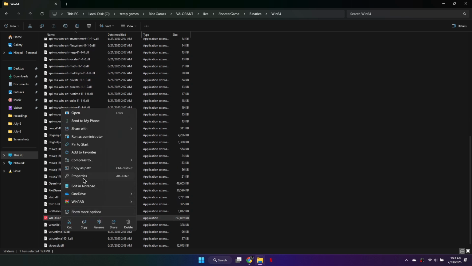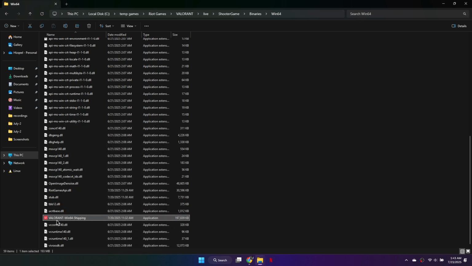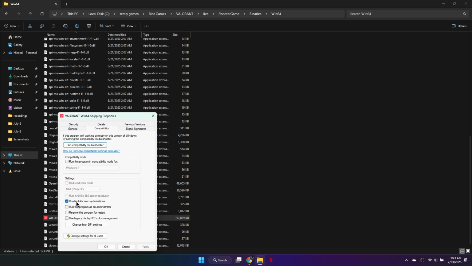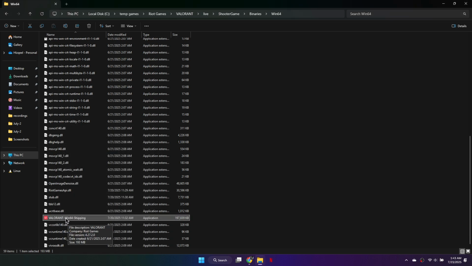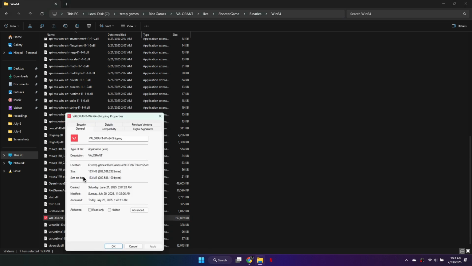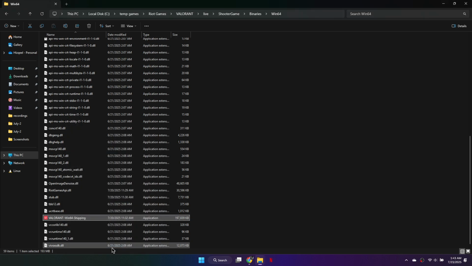Right-click and select Properties. In the Compatibility tab, check Disable Full Screen Optimizations, click Apply, and then OK. Try launching the game. If the issue persists, return to Properties, uncheck Full Screen Optimization, and instead check Run this program as an administrator. Apply and launch Valorant again. Still not working? Open Properties again, uncheck the Administrator box, apply, and click OK.